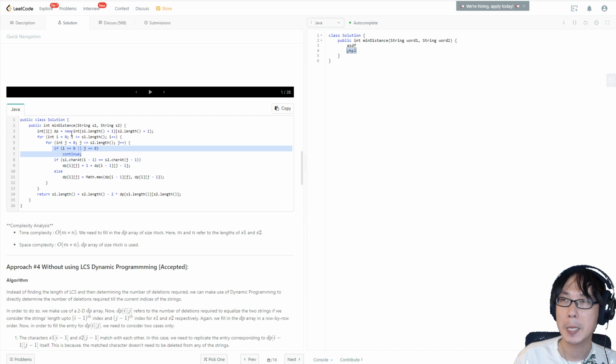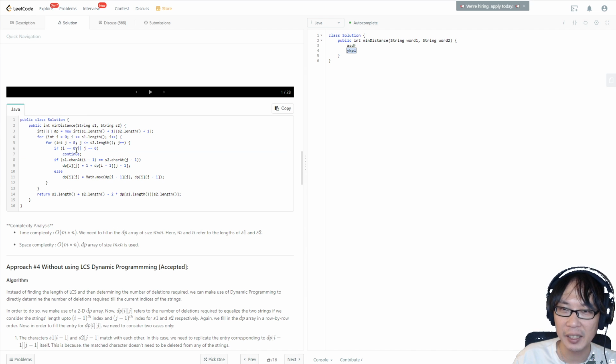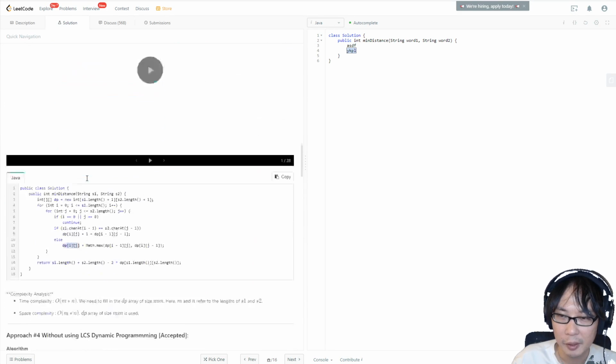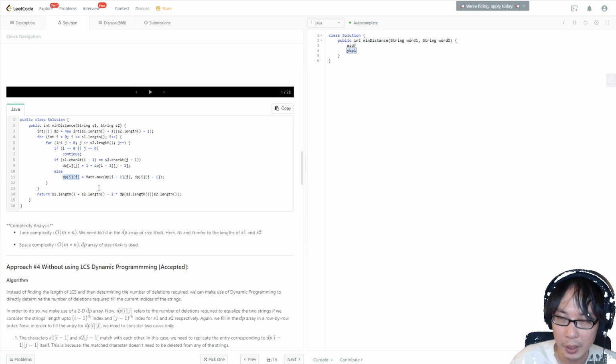Really? Zero is 0? Oh, I is length. I is length. So 0 length. If 0 length, I'm still so confused. Otherwise, if the last character is the same, your DP is 1 plus this. Otherwise, your DP is this. So it's the same idea as this, but you do it bottom up.